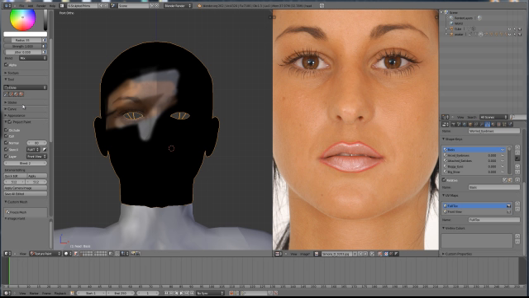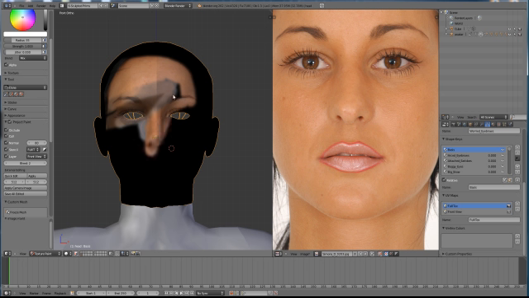Right, okay, so I've increased the strength up to 100. And now we are going from the front view as the layer, and the stencil is what we're painting to, which is the full texture. So what we can do is literally just paint over the model, and we're actually projection painting from what we have on the picture on the right over to the model on the left.